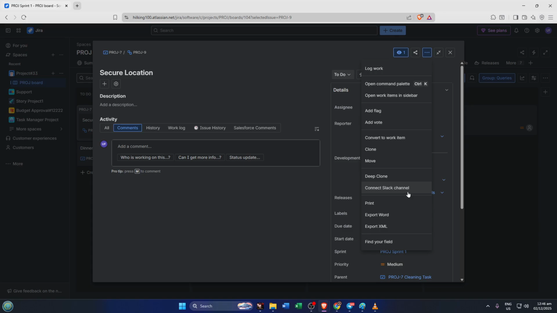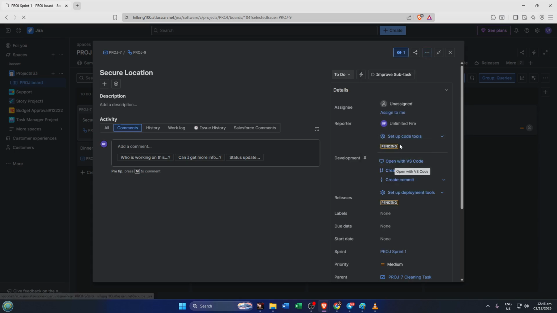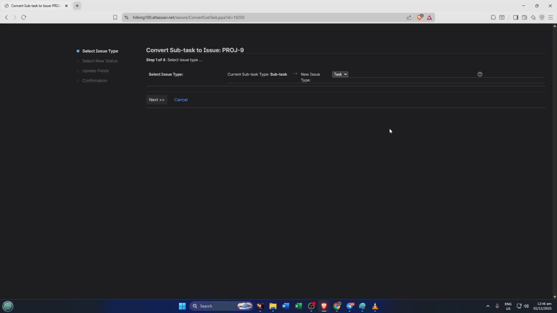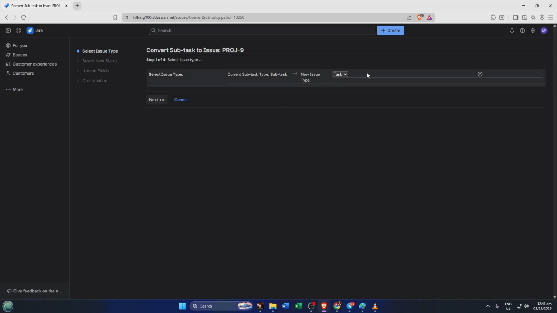Here, you get to pick a new standard issue type for your former subtask. Maybe it's a story, maybe a task, or perhaps it's a bug that needs special attention. Think of this like promoting a team member. Choose the role that fits the job. Next, you'll confirm the project where this new issue will live. This is important, especially if your organization uses multiple Jira projects. Just double-check you're not accidentally moving the subtask somewhere unexpected.